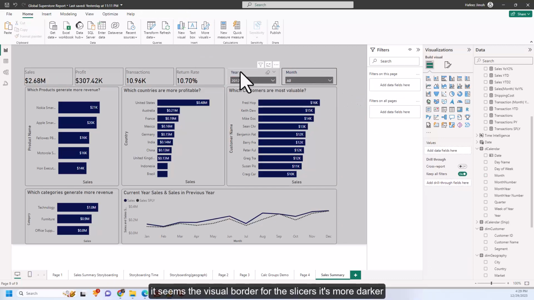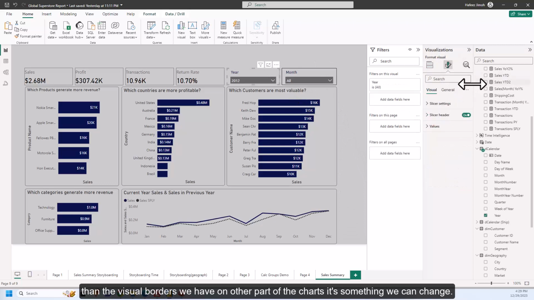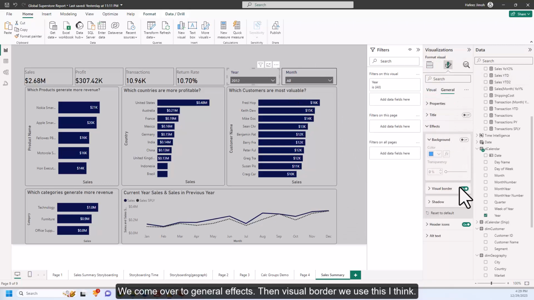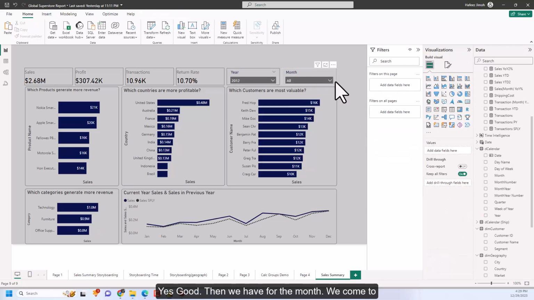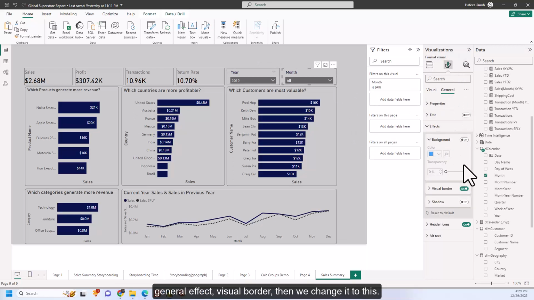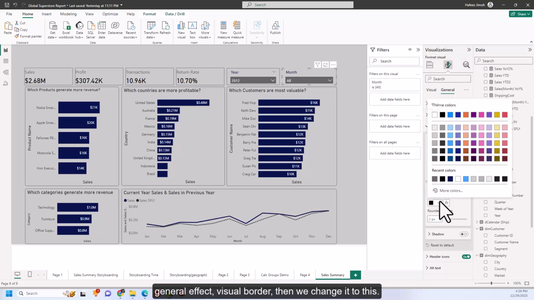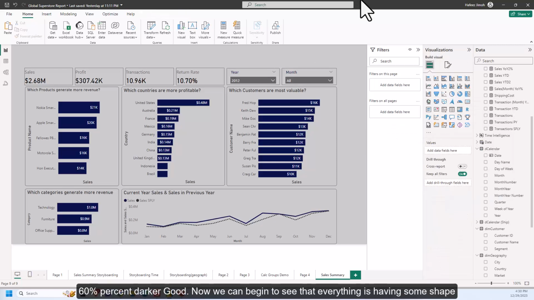Good. It seems the visual border for the slicers is darker than the visual borders we have on the other parts of the chart. It is something we can change. We come over to general effects. Then visual border, we use this. I think, yes, good. Then for the month, we come to general effects, visual border, then we change it to this, 60% darker. Good. Now we can begin to see that everything is having some shape.